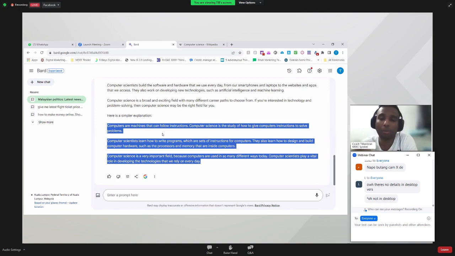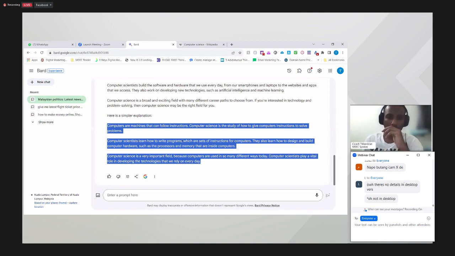And this is how Google Bard will be very helpful in your life. Whether it's in the business, education, personal life, whichever. Okay? I hope you're seeing something here, guys. Yeah, benda ni very important.